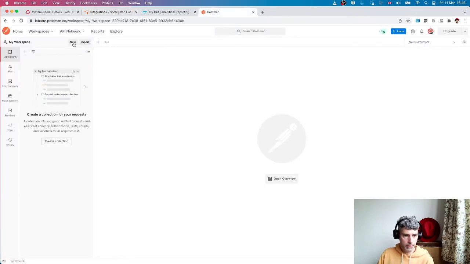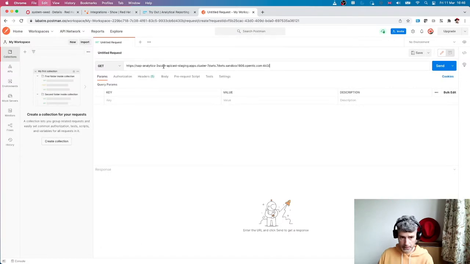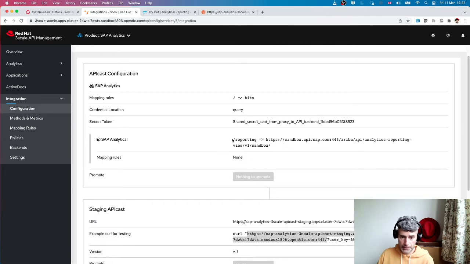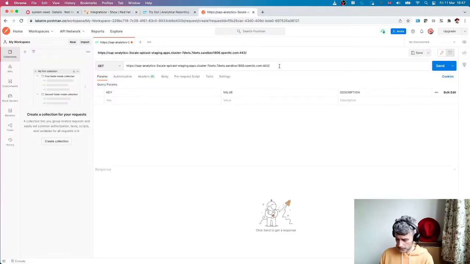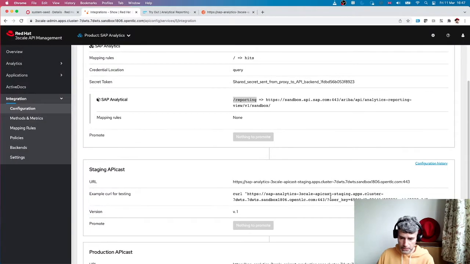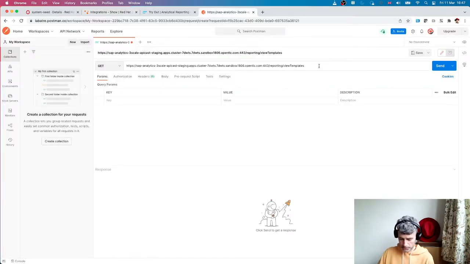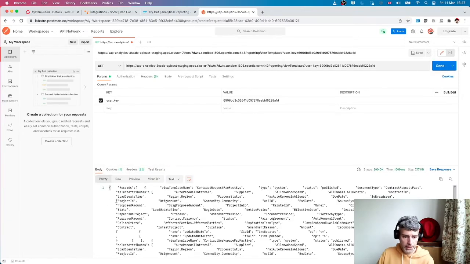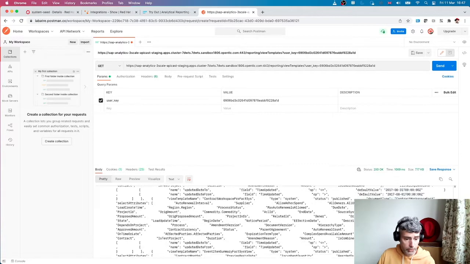Okay, so in order to do this, we will take first the URL for the request. We create a new request, HTTP request. Okay, as we saw before, the public path is reporting, so we need to add this to the URL. So reporting, and now we need to add the method that we want to use. So for example, view templates. Okay, and we'll concatenate the user key. Each developer, each user, will have their user key. Now, if we send the request, we can already see here all the result of it.